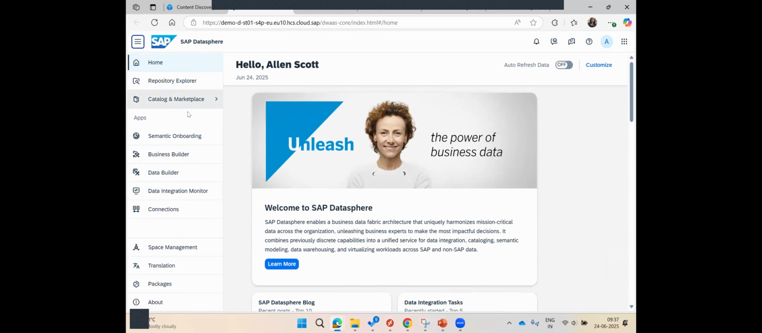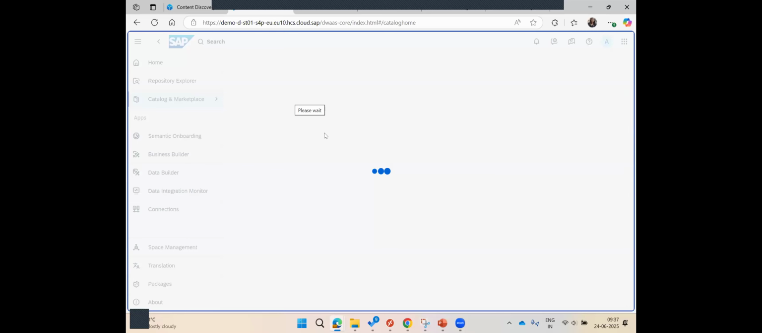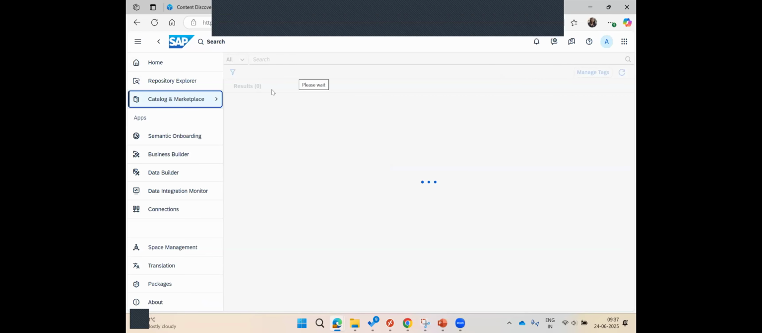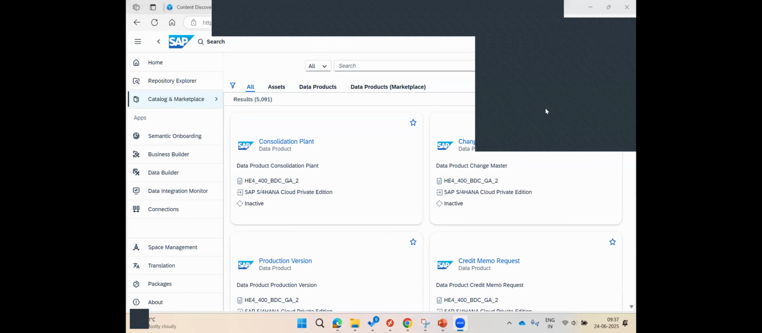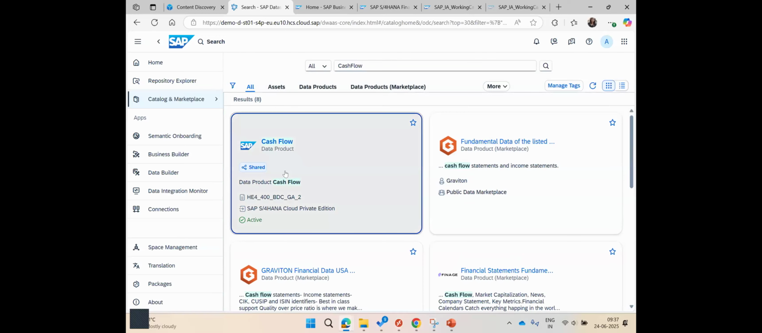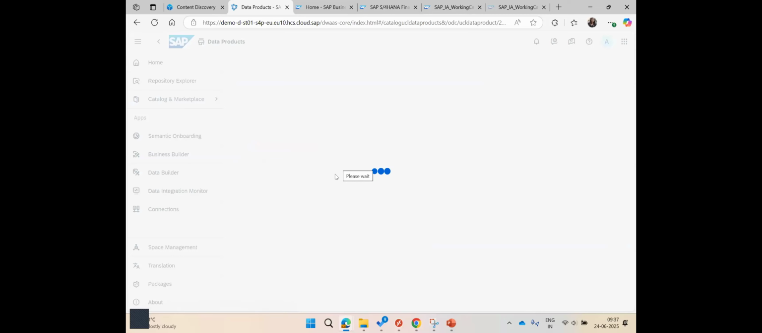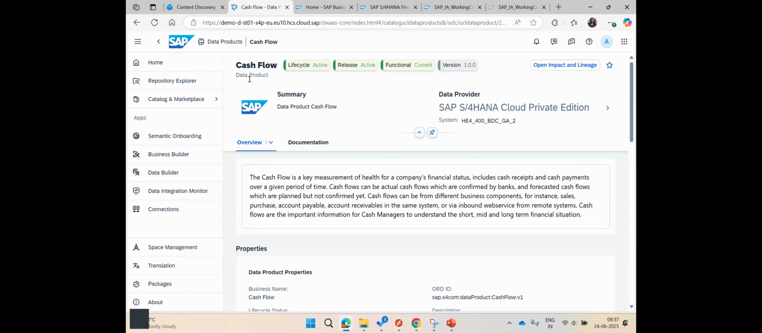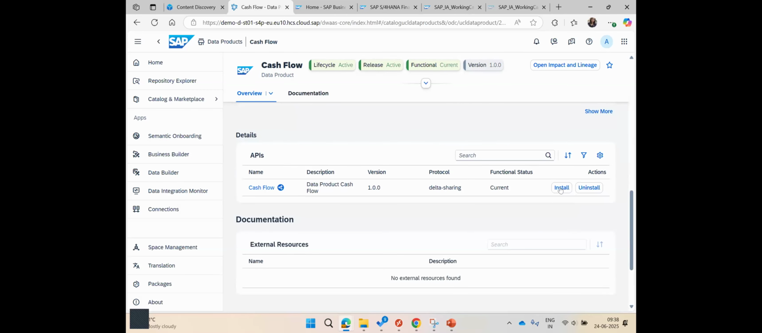Let me go to the Datasphere once. In the catalog and marketplace, you search for the data product, which is all pre-delivered. For example, cash flow. You will see the cash flow data product, and once you go into it, you will see a summary, a description, and some documentation about what this data product is, and then you will get an option to install.